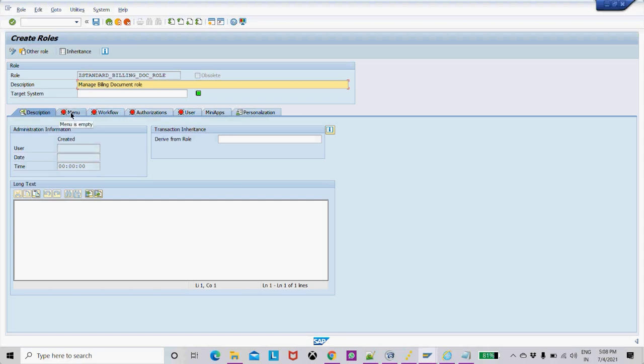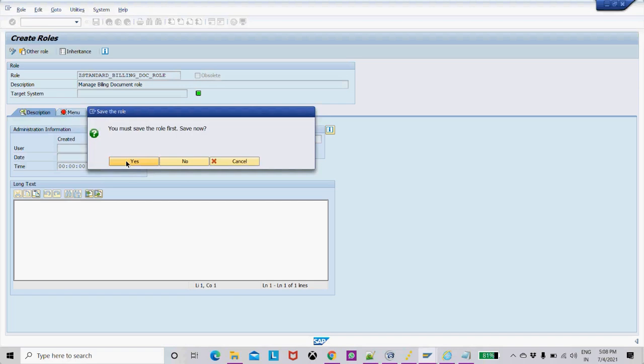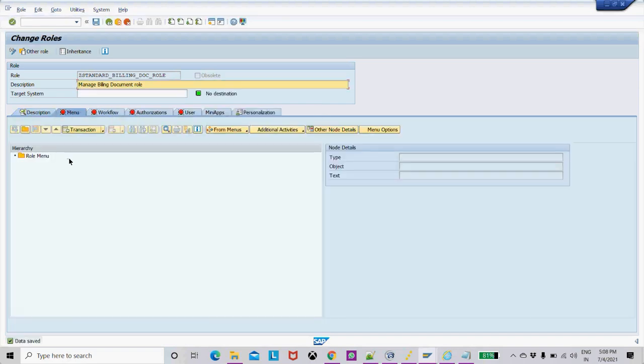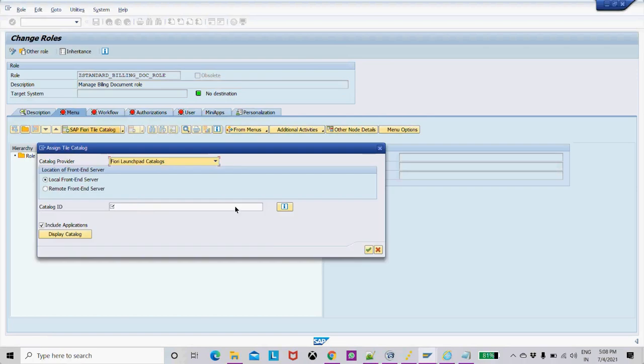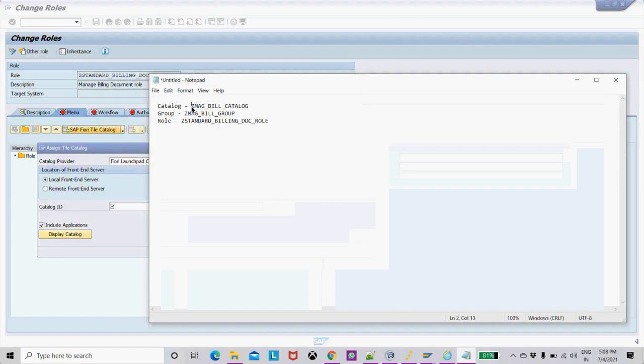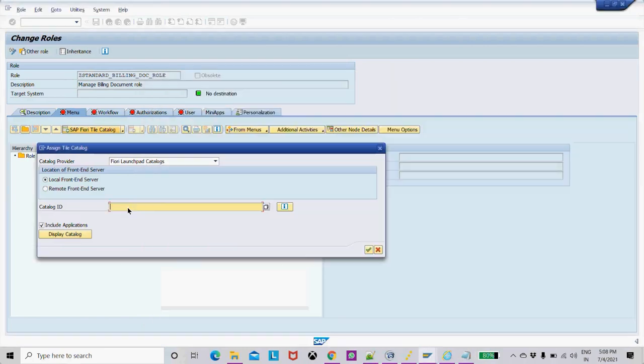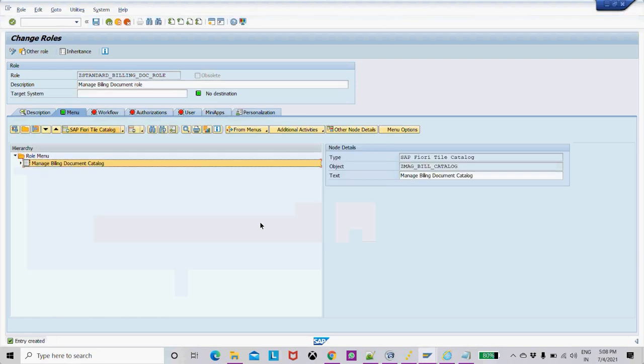Okay, so now I'll select the menu tab. I'll click on yes, so it would be saved. Now I'll select insert node. From insert node, for which catalog do we need to create a role? The catalog we have recently created. So I'll select the option SAP Fiori Tile Catalog. Okay, so I'll pass the catalog ID. This is your ID. I'll click on check. Okay, so your catalog has been assigned.